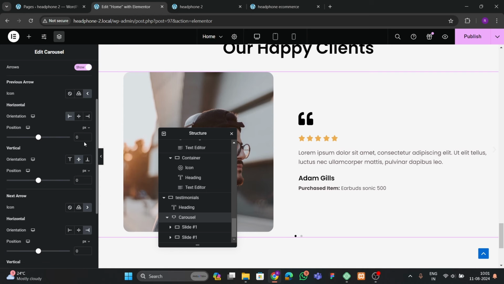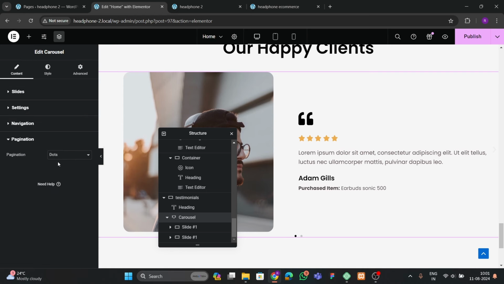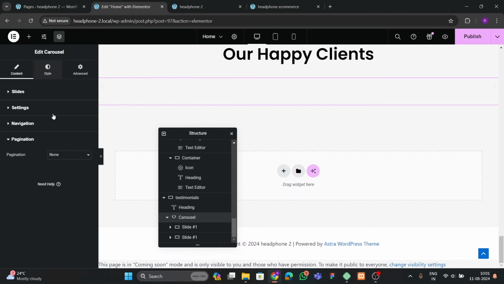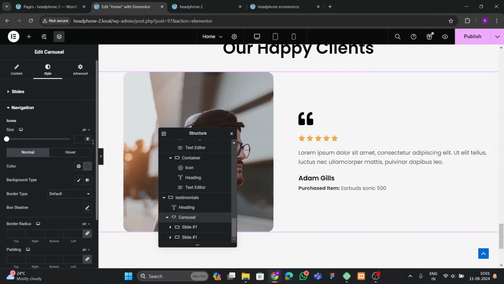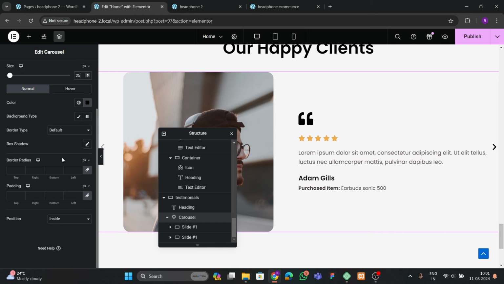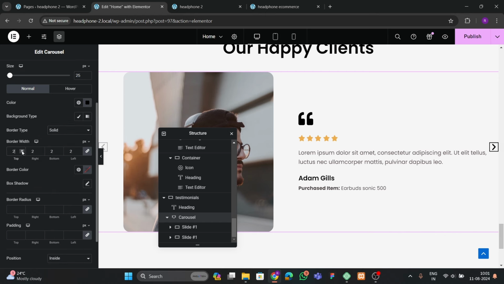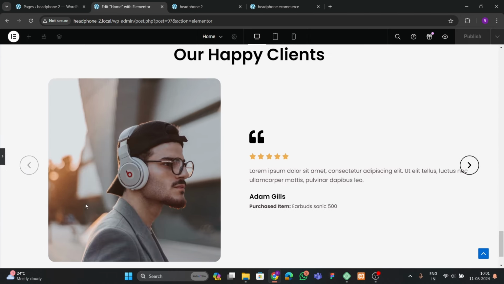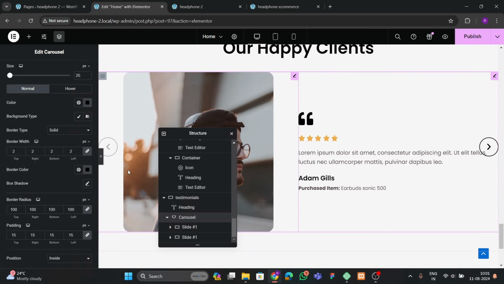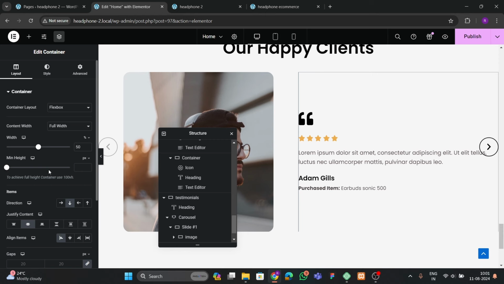So let me go to this, and here in the pagination we don't want to show the pagination, so let's make it none. Then go to styles, and here in the navigation let's make this color first. So you can see that in the 25 pixel it is coming. Now after that, go to the border. Here we're gonna add the 2 pixel. For the border radius we're gonna make this 100, and for the padding we're gonna make this 15. Okay, like this. Then you can see that we have this. So here you can see that this is coming like this.